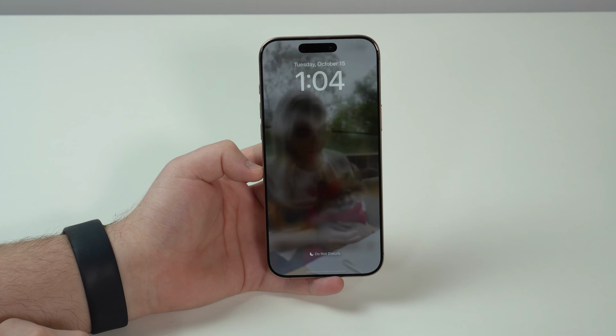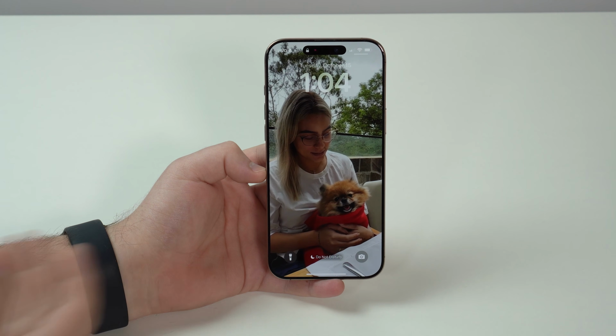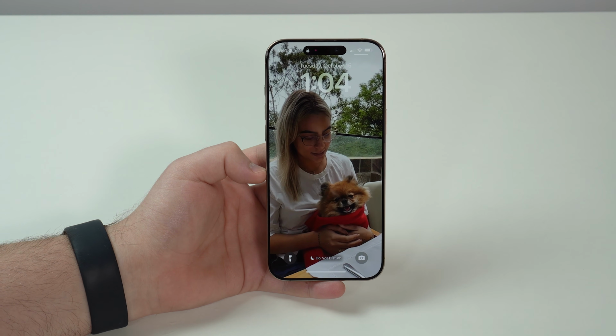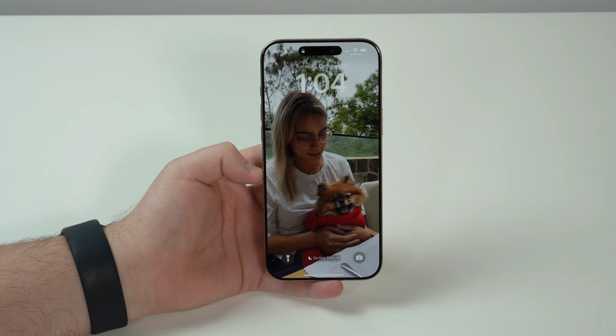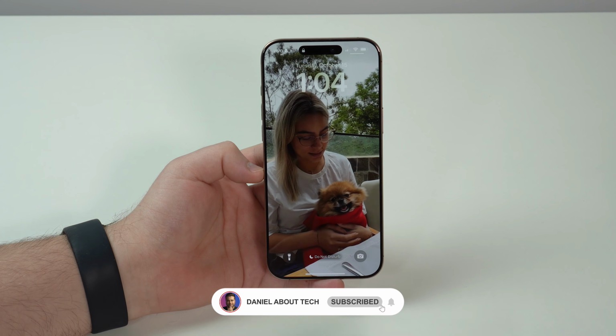And then as I lock my iPhone, take a look at this beauty. I just love this. And that's it, guys. That's how you set a live wallpaper on your iPhone that looks absolutely beautiful.